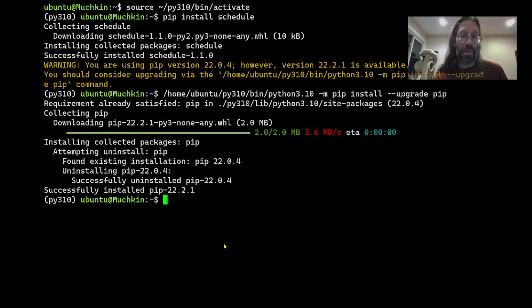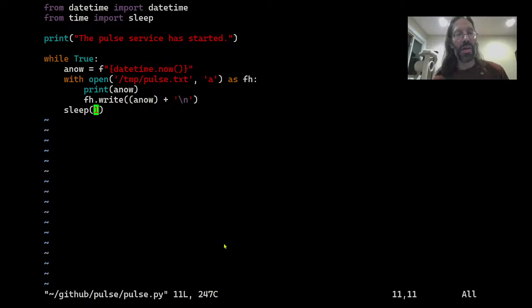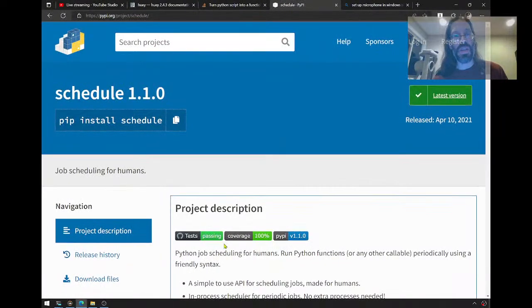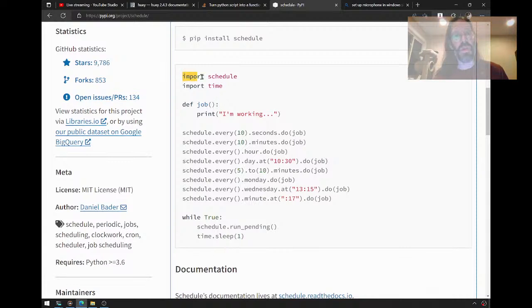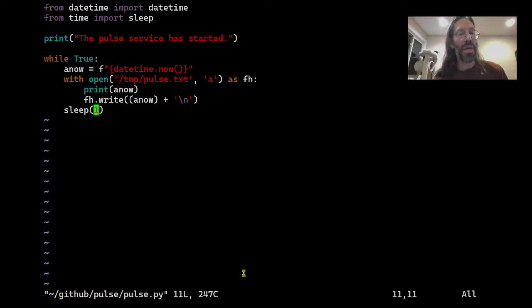So now we have schedule in there, and we can follow the example they give. So we can import schedule. Now they also say import time. Oh, because of time sleep. So I don't really need that. I already have my sleep command.